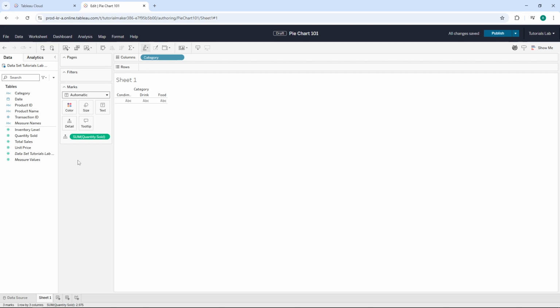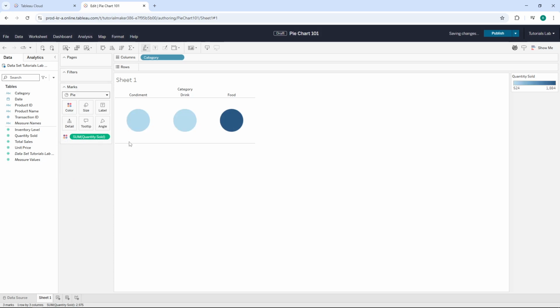Here's where the magic happens. Right now, your data representation is likely showing as a basic bar chart or something similar. To transform this into a pie chart, look for the Marks drop-down menu and select Pie from the list. Once you do this, you'll notice an additional option becomes available called Angle. This is crucial because it determines how the pie slices are sized based on your data.